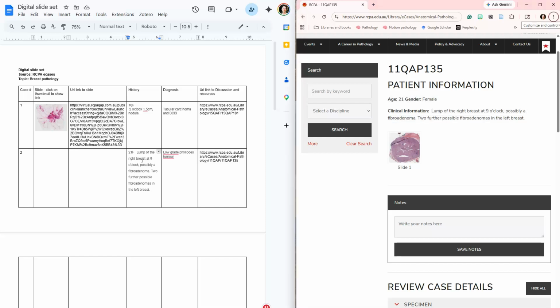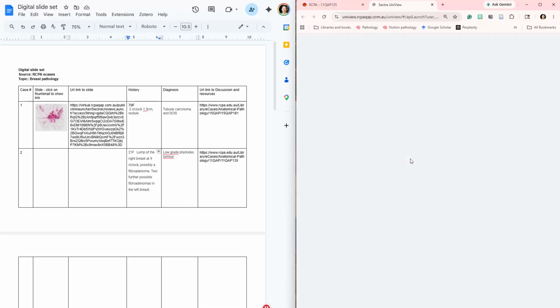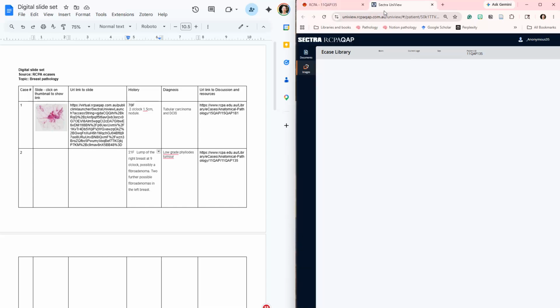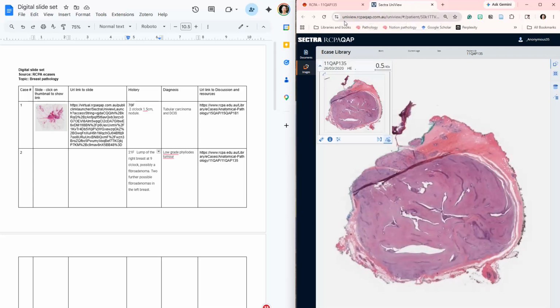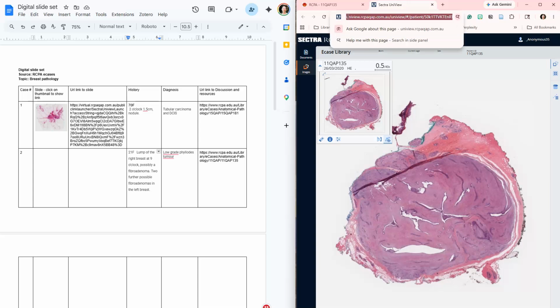Now this is the tricky bit that is unique to ecases because we use the Sectra platform. So let's open the slide. So left mouse click in the usual way. And you can see it opens in a new tab, and look at the URL. It starts with UniView.